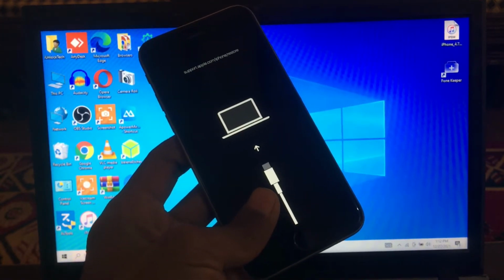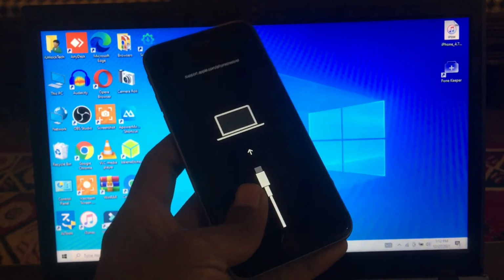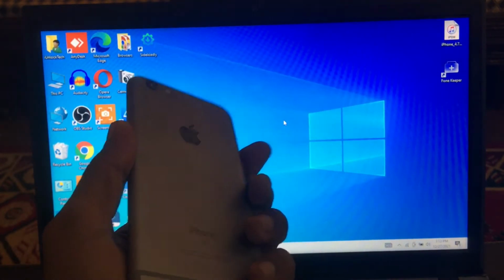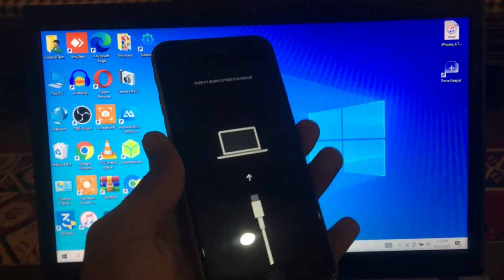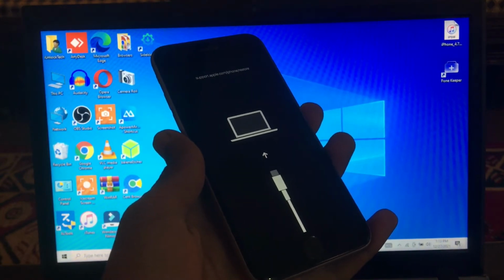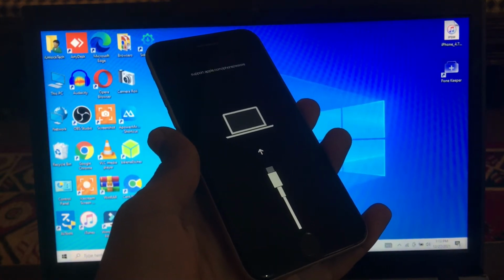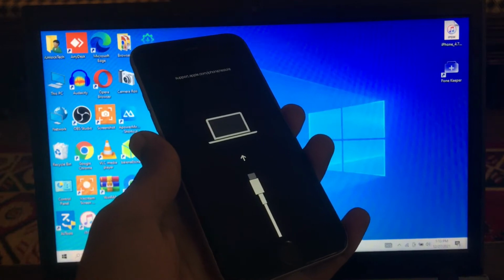And now as you can see, my iPhone is currently stuck on the recovery logo. If your iPhone is stuck on the recovery logo or the Apple logo, I'm going to show you how you can fix this. This is a very simple method to fix your iPhone at home. So let's get started with the video without wasting any time.